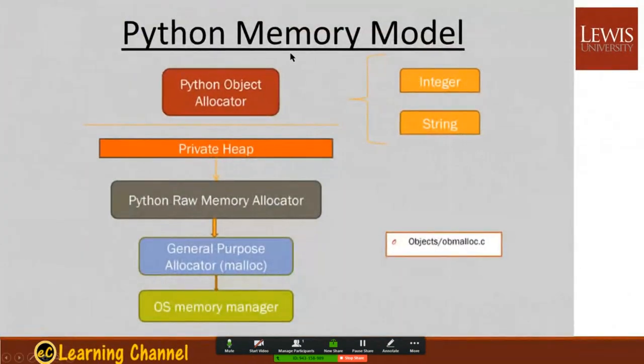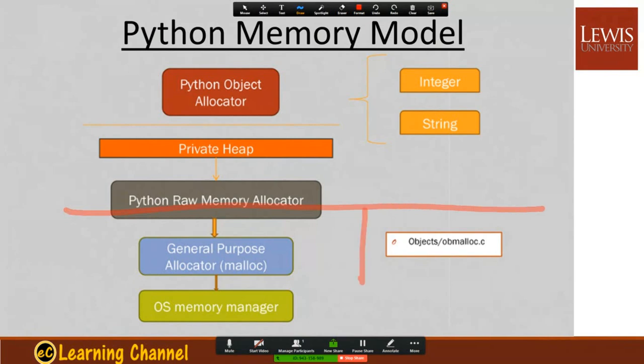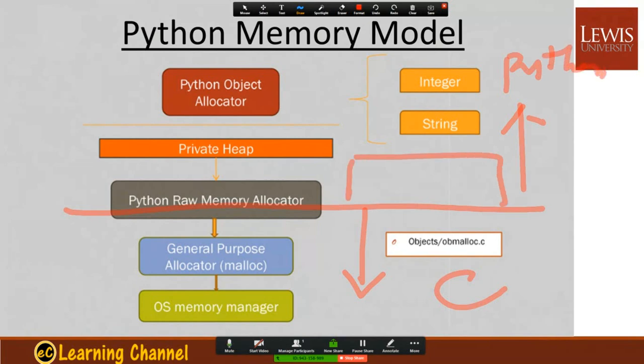Python memory model. Python is very interesting. If I use a different way of looking at it, the lower part is actually the C language. The upper part is Python. So basically, Python is working on top of C because Python itself is a program. The Python interpreter is a program. So whatever you operate on, you are operating on Python, or sometimes people call it the Python virtual machine.